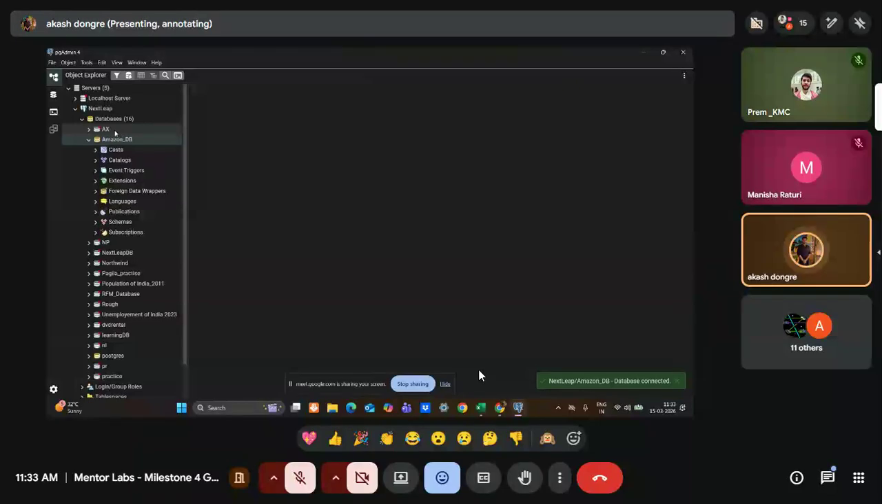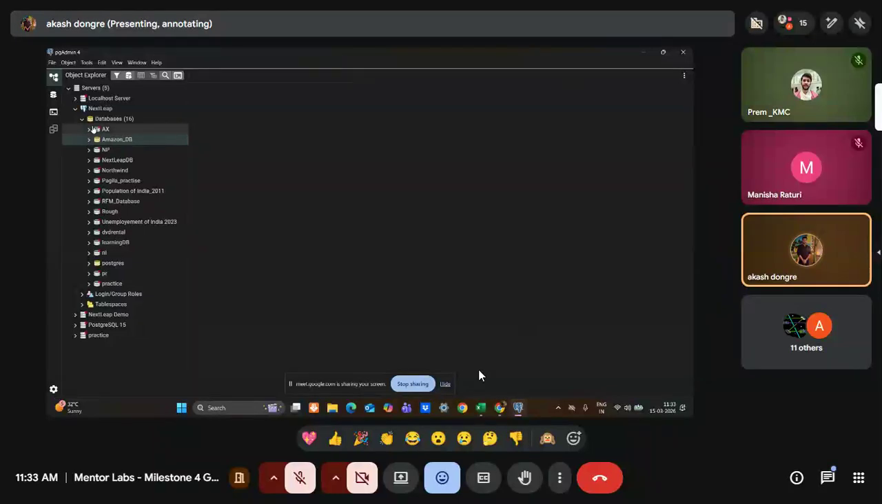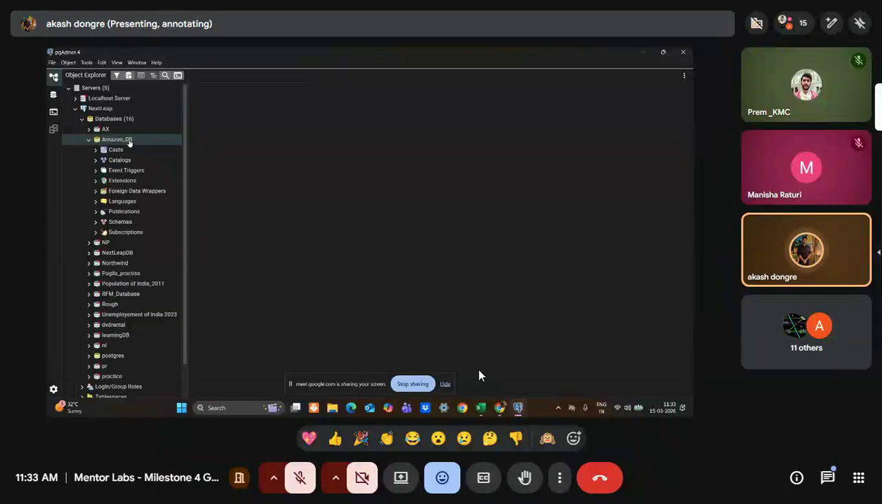Now if you check this, I have Amazon DB, right? These are the database names which are present inside databases. I created the Amazon DB now. Just click on the down arrow here and you will get so many things present. Now, once you created this, just go ahead and click on the schema.